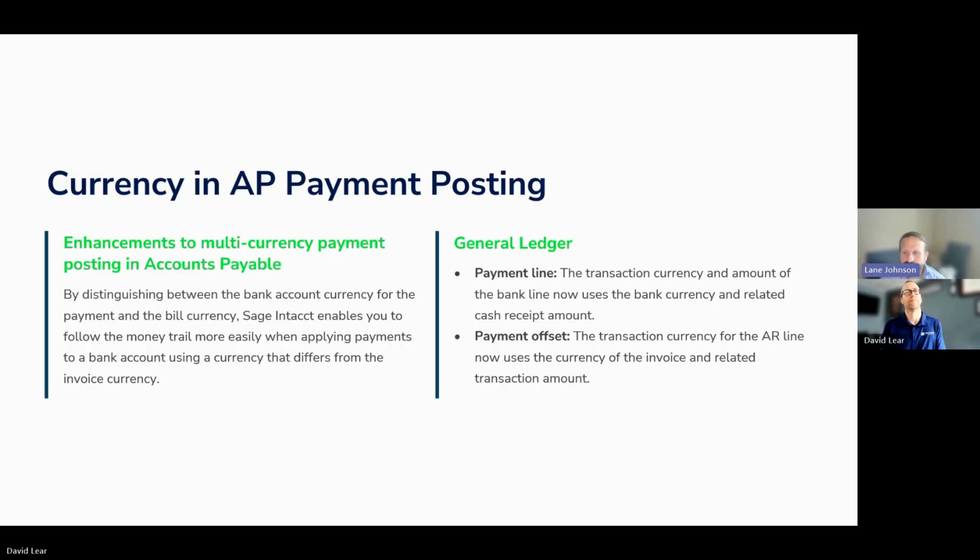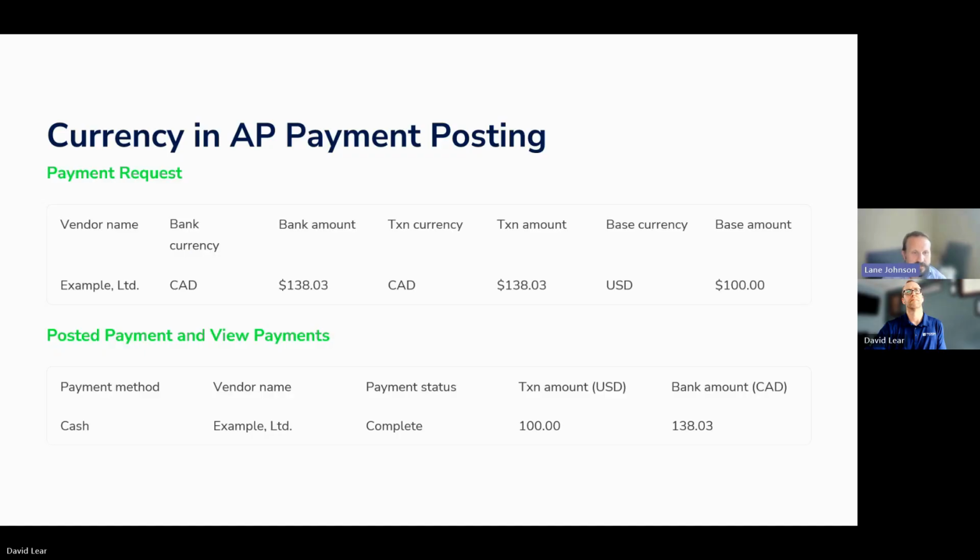It's improving the distinction between currencies and amounts when all three currencies are involved. And so again, bank currency, bank transaction currency, base currency is going to be very clearly displayed. If we go to the next slide, I think we'll see a screenshot of that AP. Here you can see a payment request with all three currencies potentially involved, which wasn't possible before.